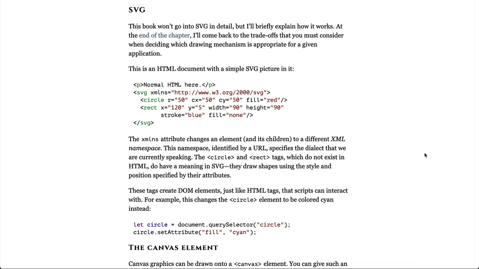SVG. This book won't go into SVG in detail, but I'll briefly explain how it works. At the end of the chapter, I'll come back to the trade-offs that you must consider when deciding which drawing mechanism is appropriate for a given application.